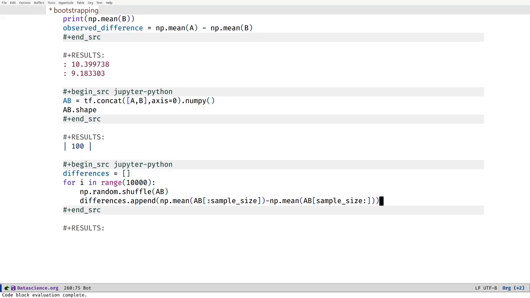So the way that works is that because I have the colon here and then 50, this basically means for Python to take the first 50 rows out of AB. And here I first have the 50 and then the colon, so then I'll take the last 50 observations out of AB.